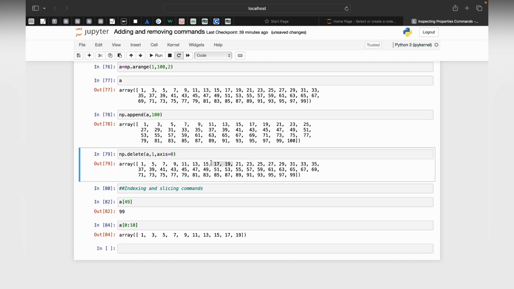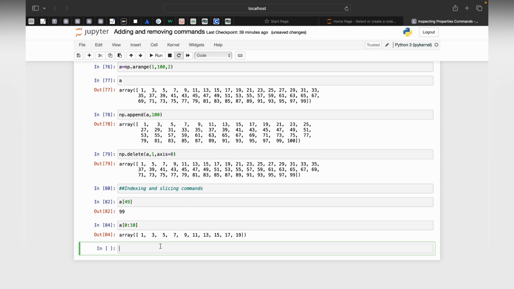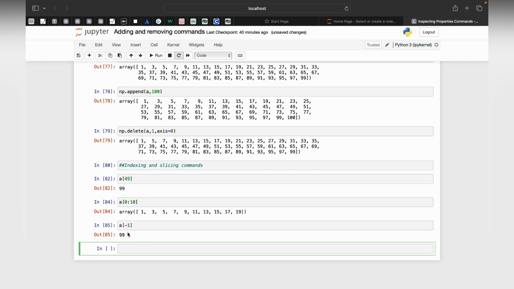So these are all the slicing and indexing commands. And if I want to access the last value, I will simply pass a command that is minus 1, which will return us the last value of the array.